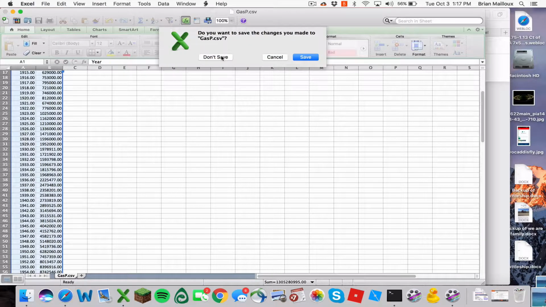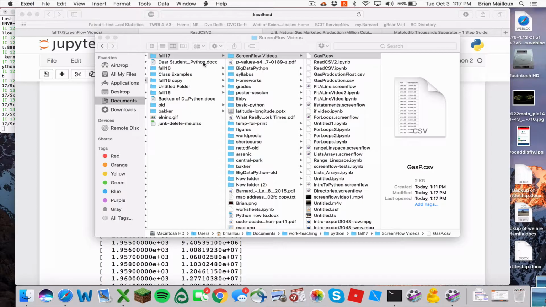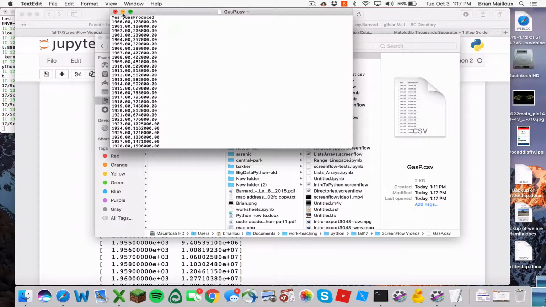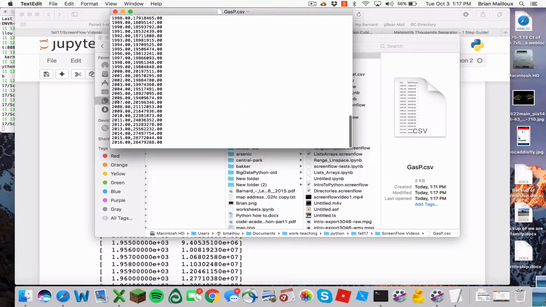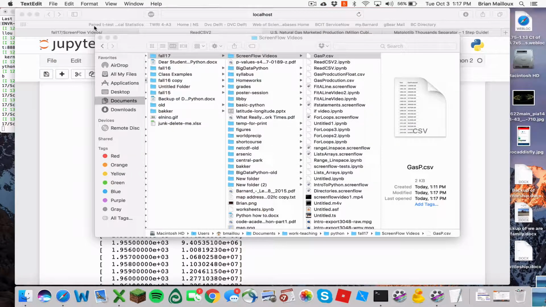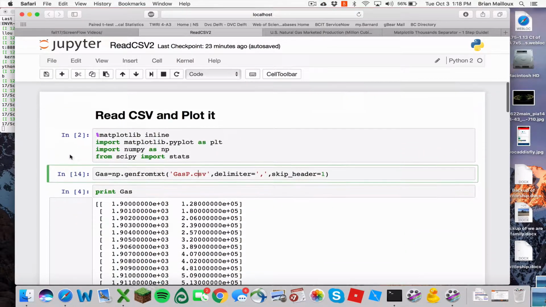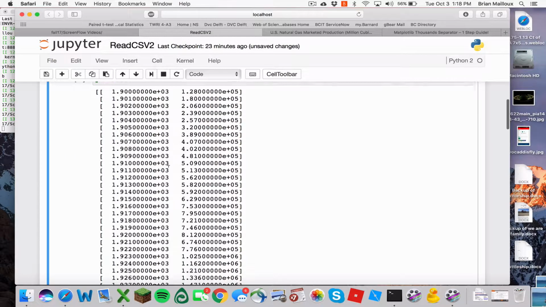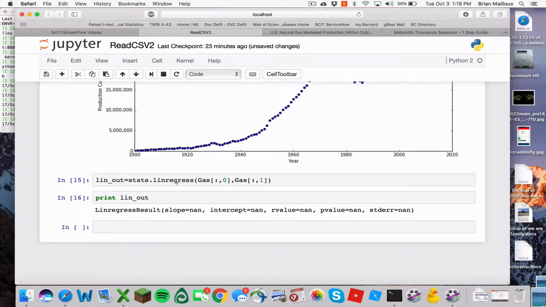So do you want to save the changes? Don't save because it already saves the CSV. Let's look. We can look at this with TextEdit. Looks like it's in there. We have one other thing we better change. Oh, it looks like I got rid of the last line too. Let's do that. Let's go back up and reopen it. Let's see if this works now.